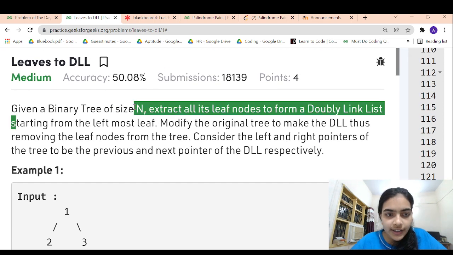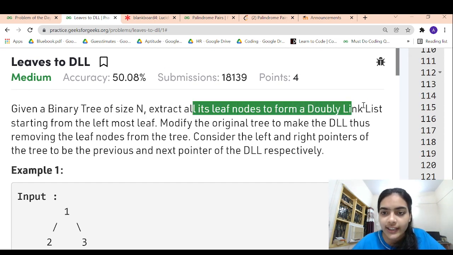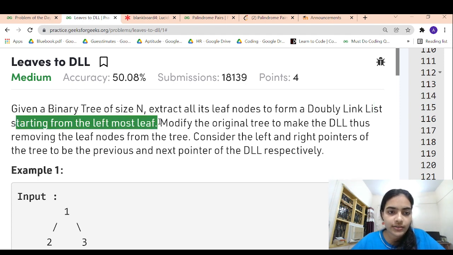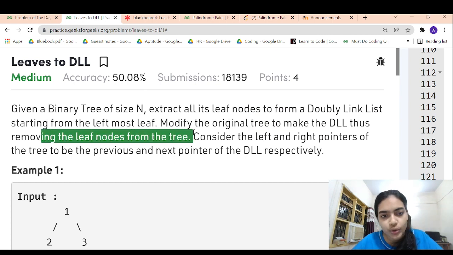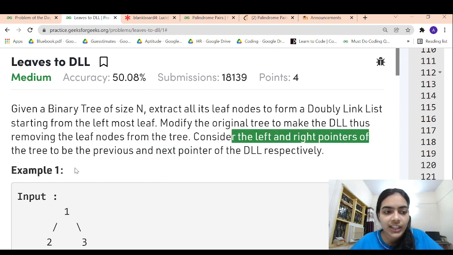So you are given a binary tree of size n. You have to extract all its leaf nodes to form a doubly linked list. And then you have to modify the original tree to make the DLL, thus removing the leaf nodes from the tree. Consider the left and right pointers of the tree to be the previous and next pointer.